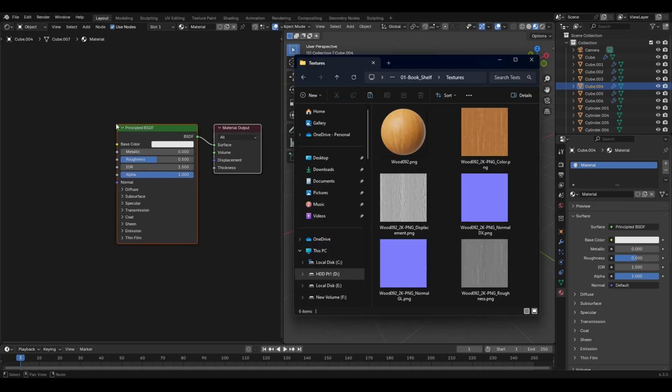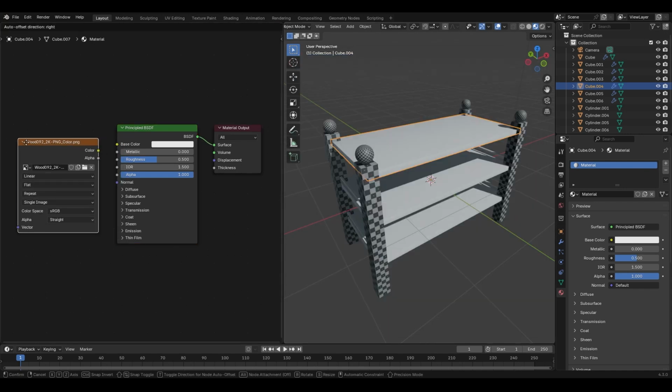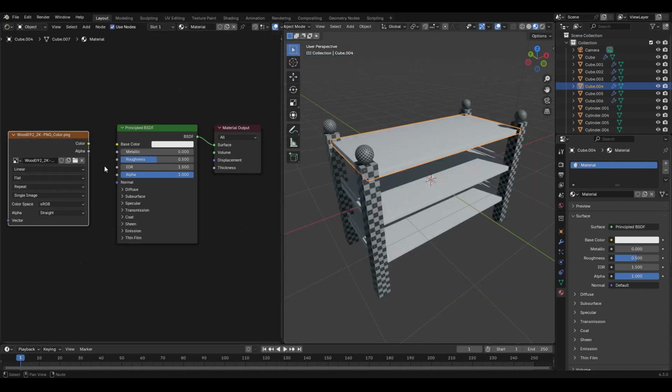Next, navigate to the folder where we stored the texture images. Although you could select all of them at once and drag them into the shader editor, let's start with the image that has color at the end of its file name for easier explanation. So I'll click and drag it into the shader editor, and you'll see that an image texture node is created, loading our image.